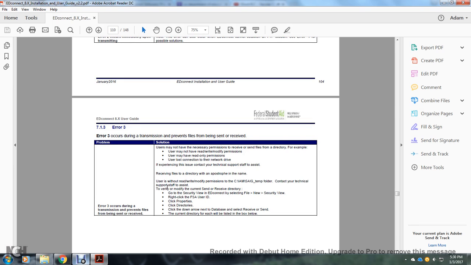Alright, error 3. Error 3 occurs during the transmission and prevents files from being sent or received. The user may not have the necessary permissions to receive or send the files from the directory. For example, the user may not have the read, write, and modify permissions, may have read-only permissions, or may have lost connection with the network drive.